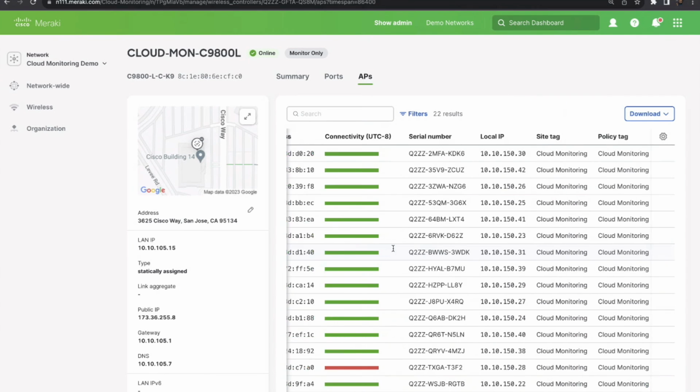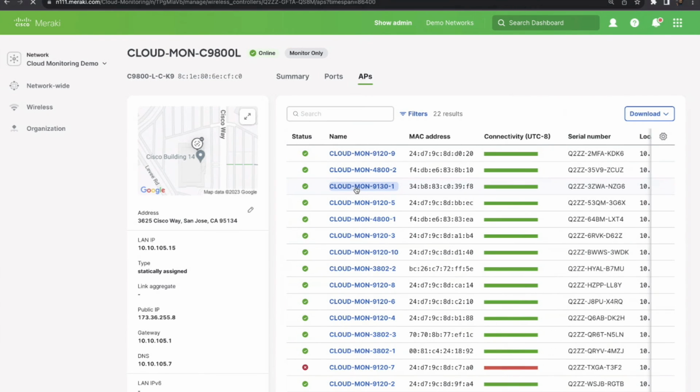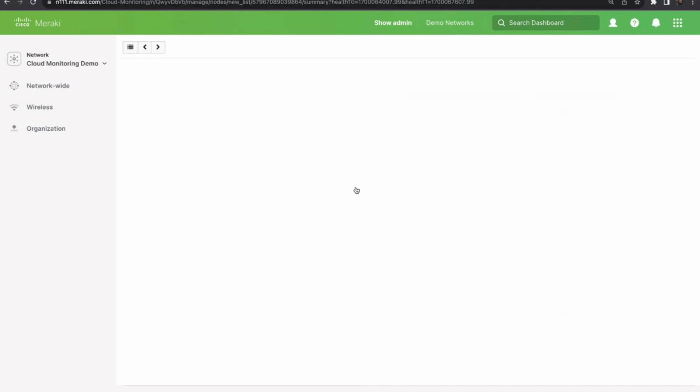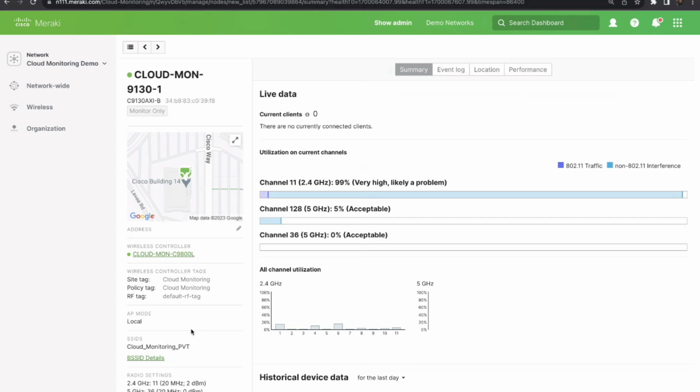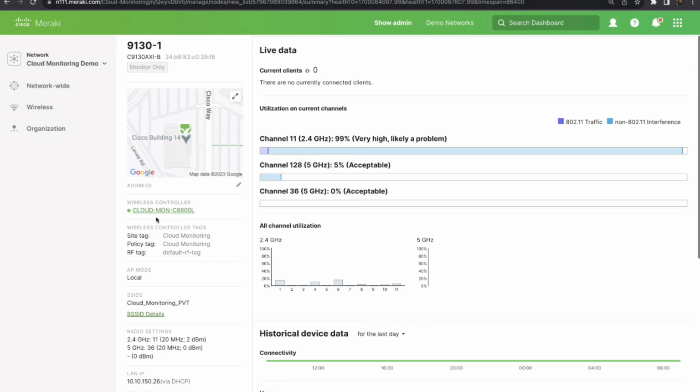Now, if I click on a particular AP, which is something native to Catalyst, like a 9130, I'm clicking on this one. How does it look? It gives you a similar feel of a Meraki AP, how an MR AP would look. From top down, there are some changes that we have added. You would see a monitor-only sign right here. That is new. Then we have something called a wireless controller right here.